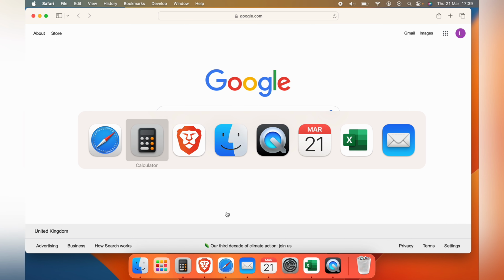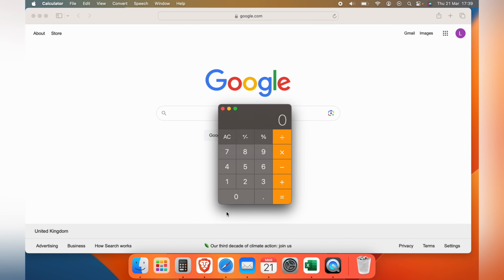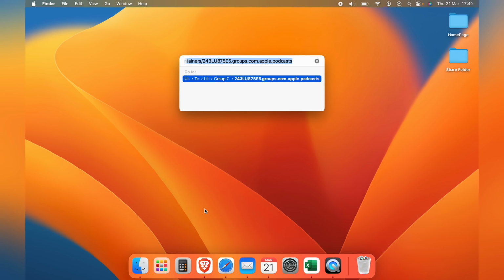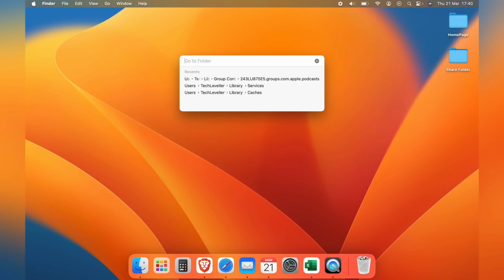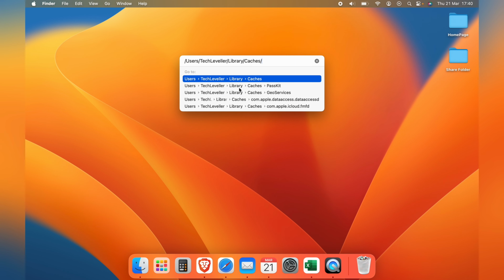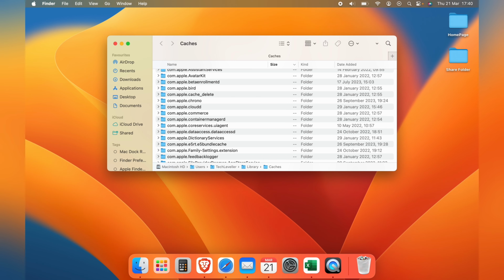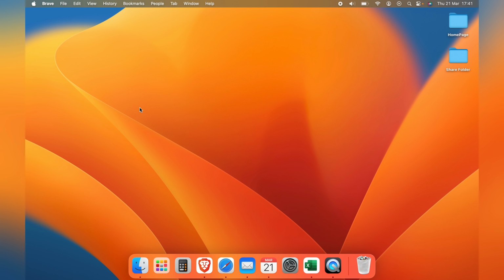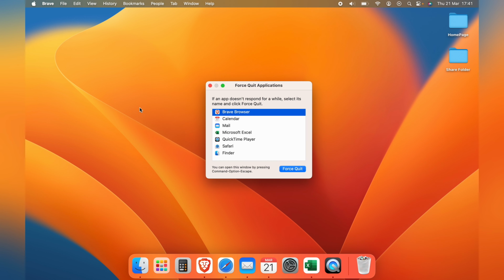Now third is to go to the Go To folder, and you do this by holding down Command, Shift and G. In the folder you can instantly jump to any folder or directory path and navigate complex directories easily with the Go To folder.